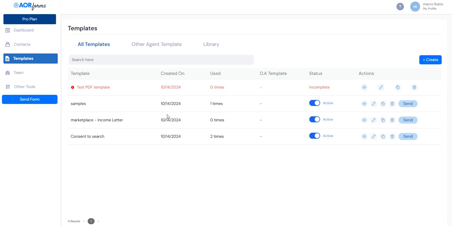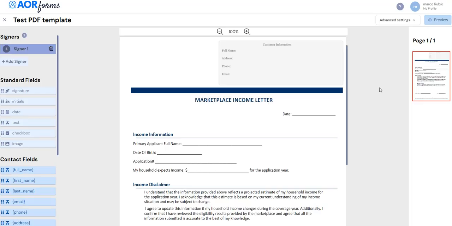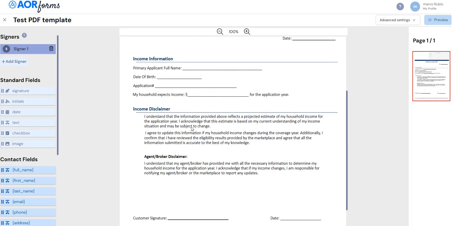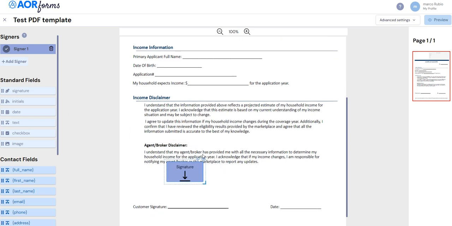Now, if you log in and you are being merged from our old platform, you most likely are going to be seeing all of your templates like this in red. What that means is that the template is incomplete. That means that you need to complete it in order for you to use it. So you're going to have to come here, click edit, and then you're going to be dragging and dropping.